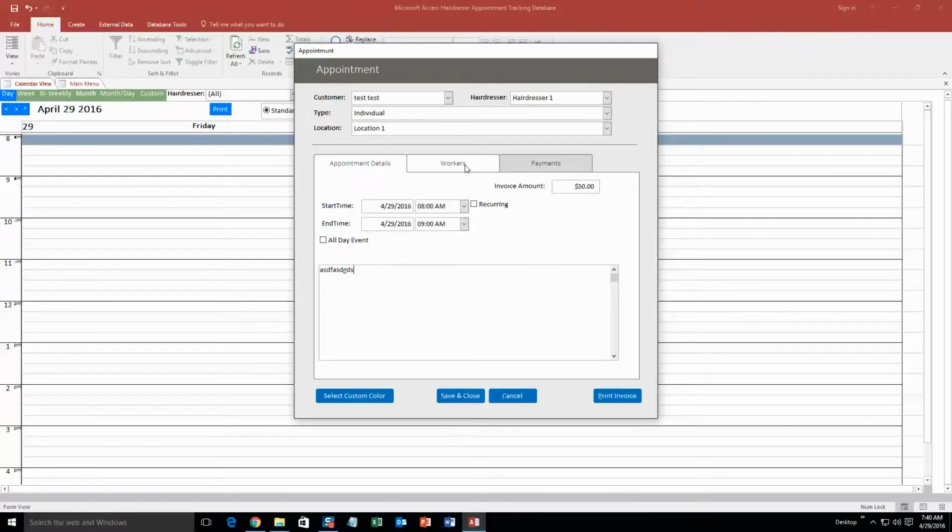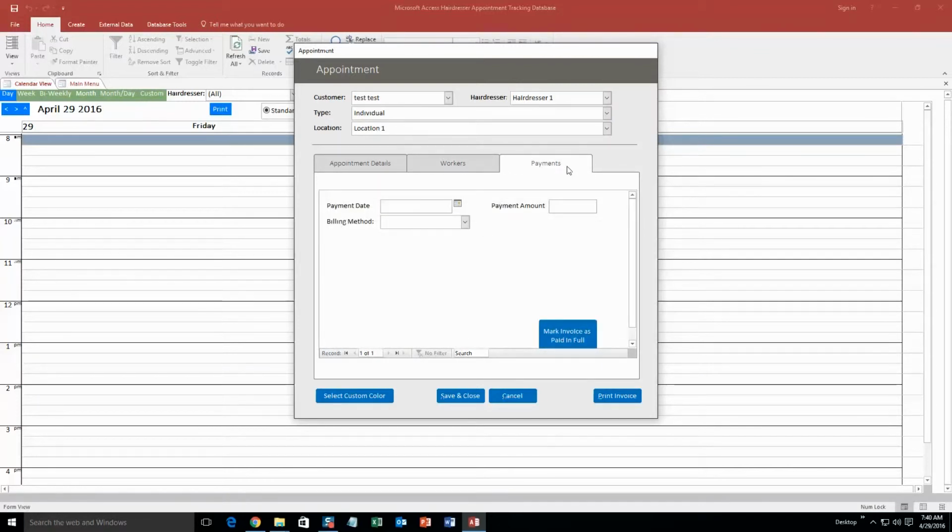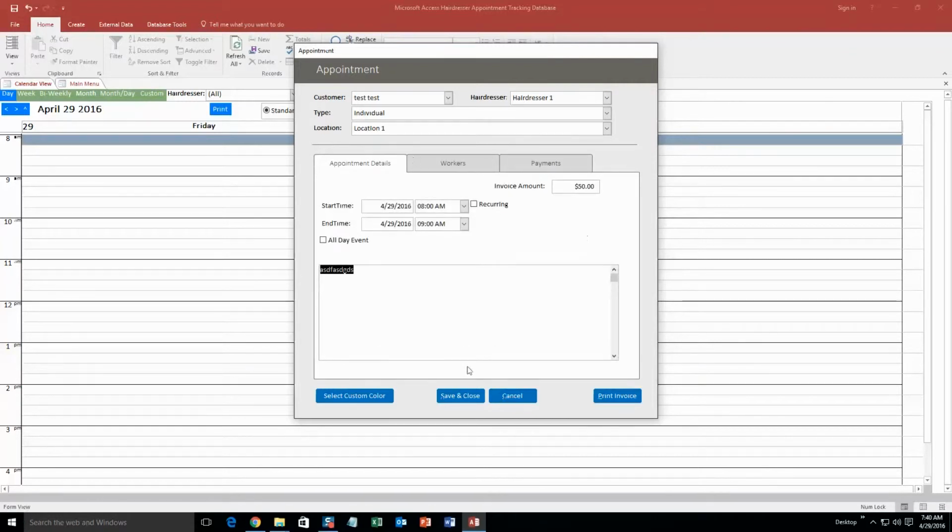And if you're going to have multiple workers work on a specific appointment, so if I had put in group instead of individual, you could fill out other workers or employees that you're going to have work on this specific appointment. And you can even fill out the payments of how the person's going to pay for the appointment. So it's pretty detailed. So we're going to go ahead and select a custom color.